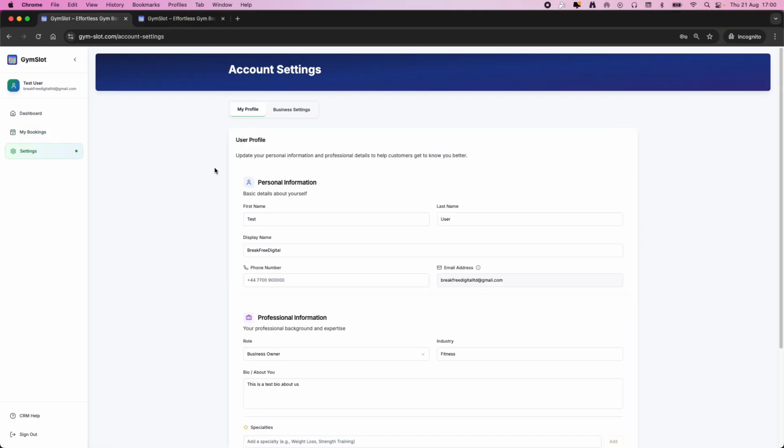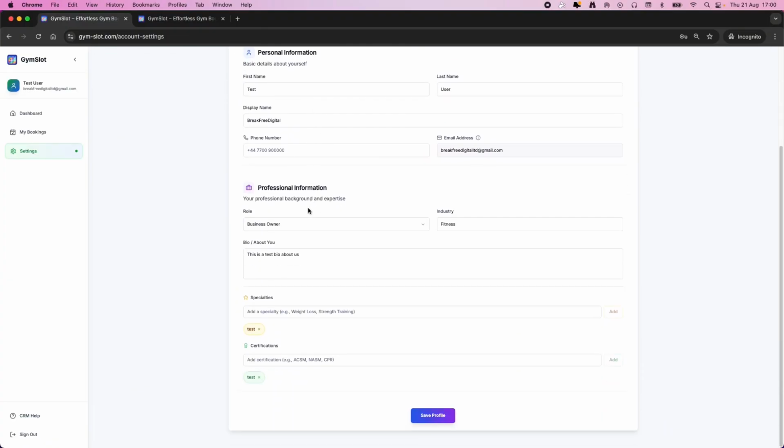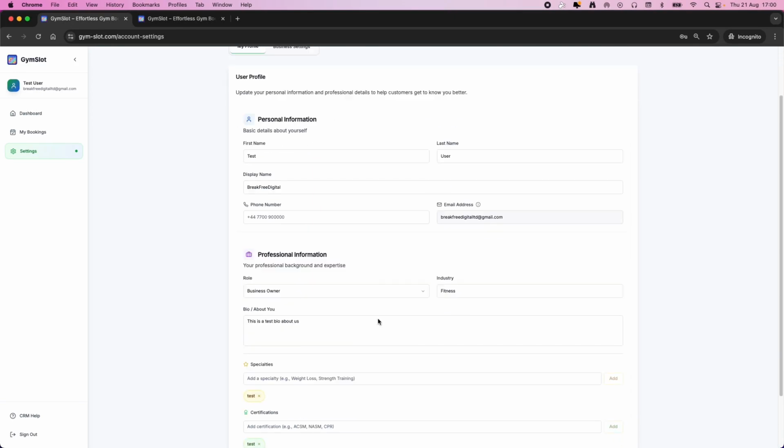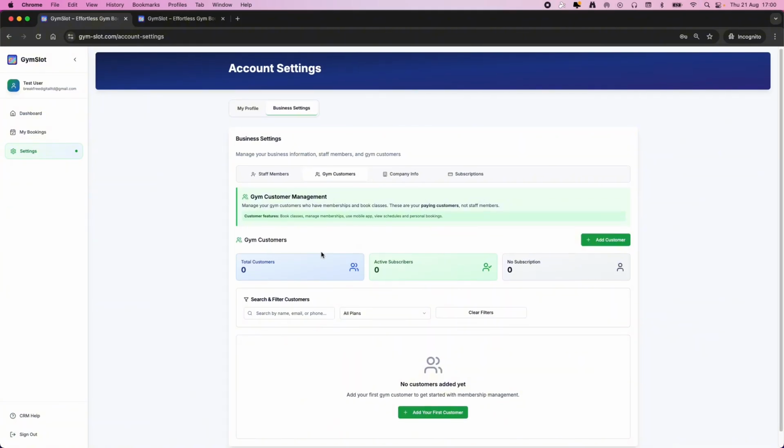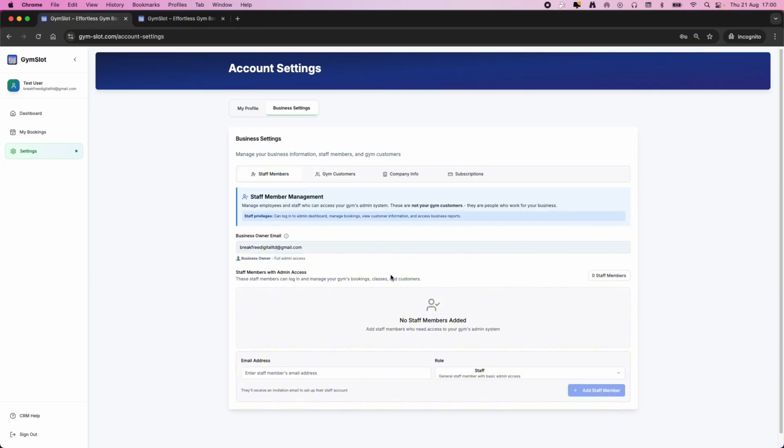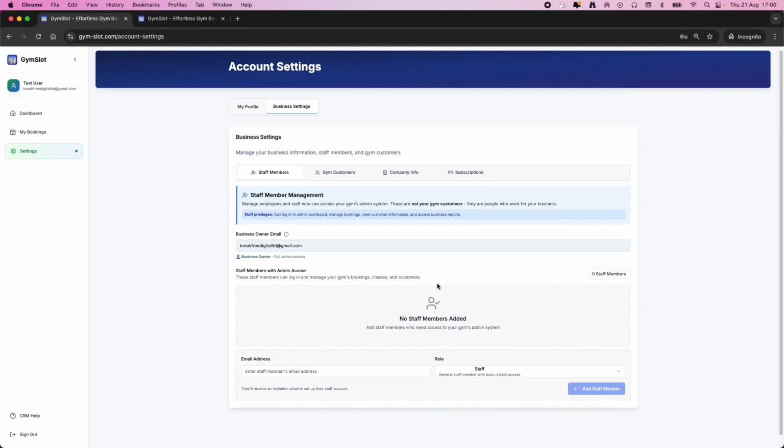You've also got some settings for personal and business information. I've just got some test information at the moment, but as you can see, there's a few bits you can insert here. You can manage customers. So if you've got customers, you can go ahead and manage their details. Same as staff members. With staff members, you can add them and set the role, so staff, personal trainer, etc. And when you add a staff member, that'll basically send them an email, and they'll be able to go through the sign up process through that.